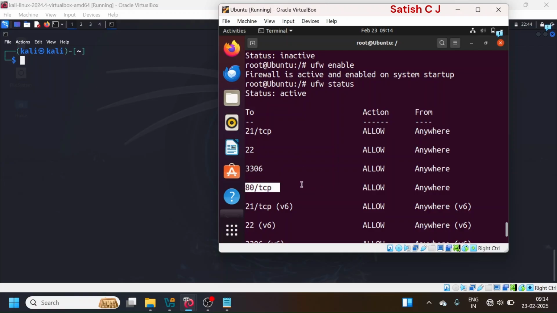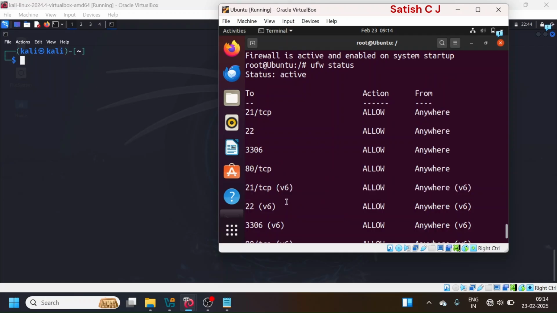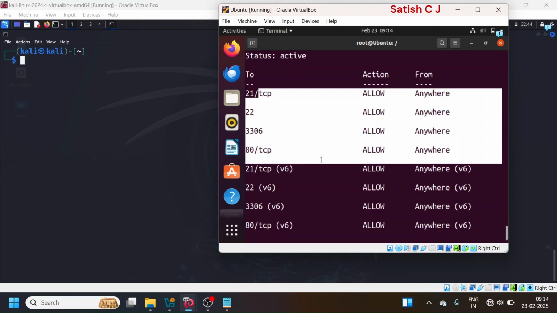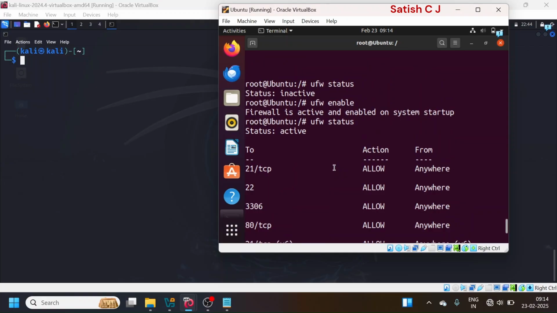we are allowing it from anywhere. And this V6 here specifically mentions this is for IPv6 address, traffic with respect to IPv6, whereas this is with respect to IPv4. So we have got our rules.